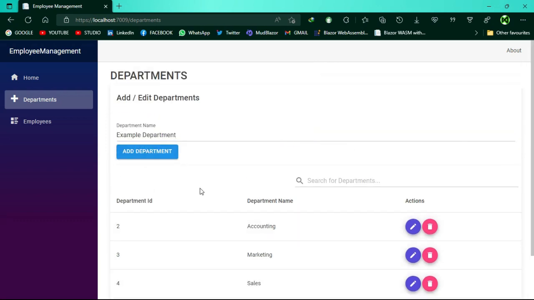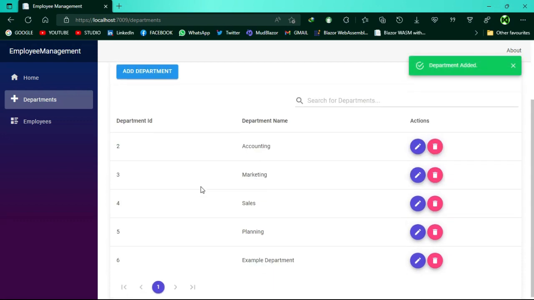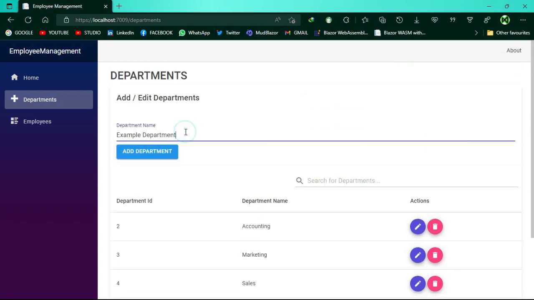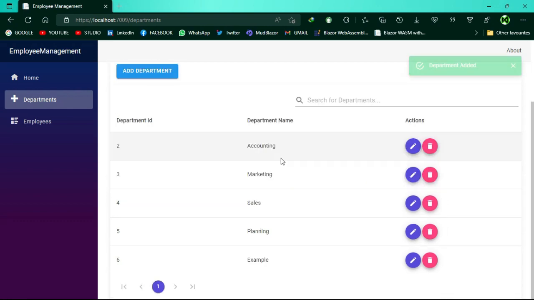So we can simply say add department, and we can see that our example department has been added in real time. So we can actually modify this by clicking our edit button there. We can simply, let's say, delete the word department. We say that, and you can see it's actually been updated. And we're also going to be able to delete.